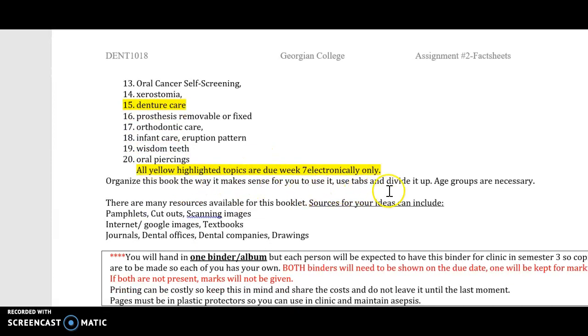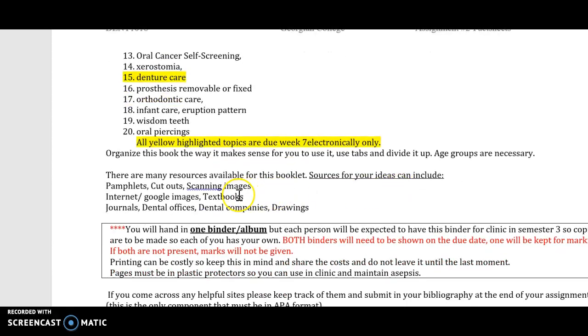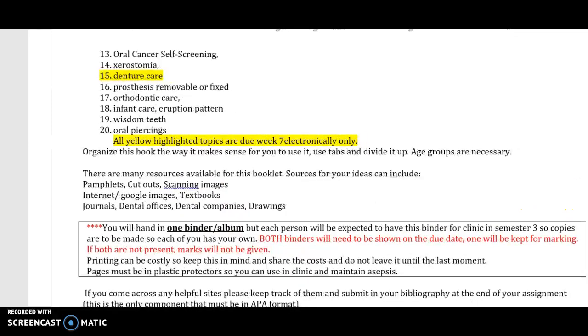Organize it the best way you would use it. So if you were in clinic, how you would use it. You can use pamphlets and cutouts and scanning images and images from Google, but make sure they're all referenced. You're going to hand in your binder to me in week 11. So keep in mind this needs to be printed ahead of time. It should be in color so it looks good. It is going to cost you, so be sure to keep that budget in mind.